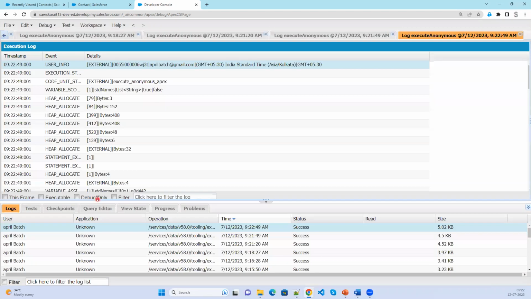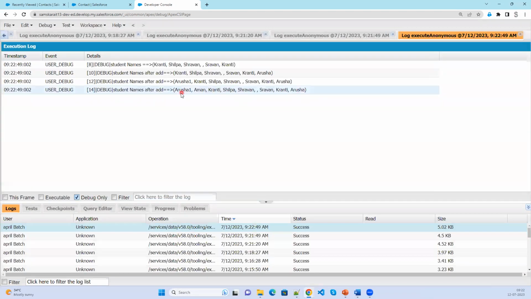Now it is coming as Arusha 1 at the 0th index, and the first index is Aman. Now Kranti is moved to the second index. Shilpa is moved to the third index, before it was in the second index. Shravan is moved to the fourth index. Blank value is the fifth index. Shravan is the seventh index and Kranti is the eighth index. Kranti is a duplicate, still it is taken. Ninth one is an Arusha index. The last, 10th index, is the Arusha.